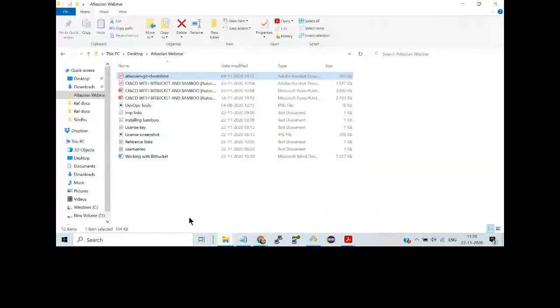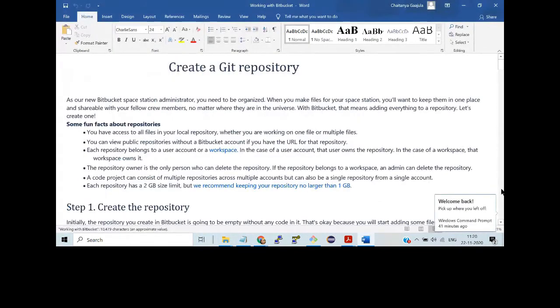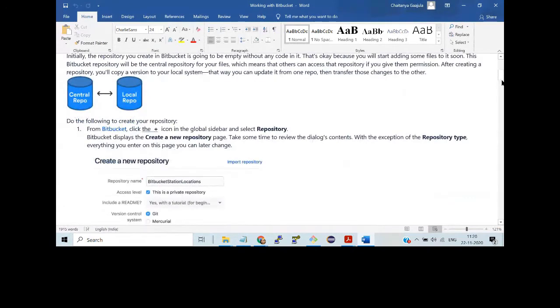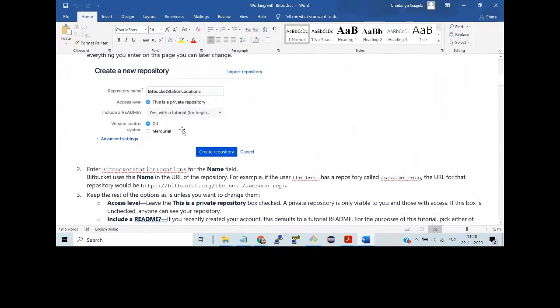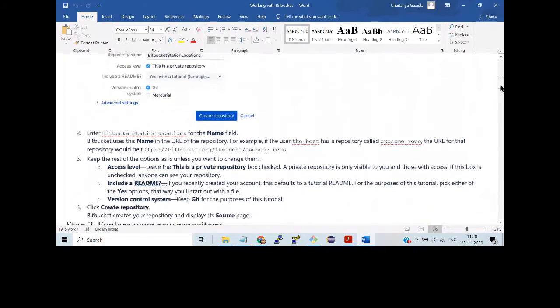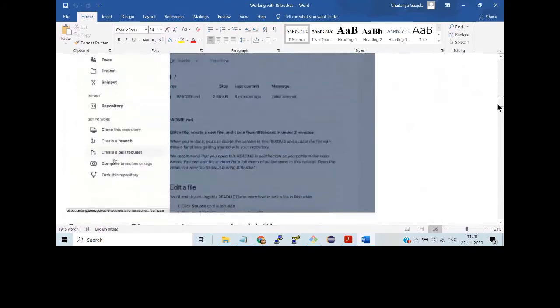So this is a document which I want to refer. Let me talk very briefly about what this is. First, we are going to create a repository. It supports both Mercurial and Git. We are going to create repositories, and we are going to look into how the repository looks. All these options we're going to explore now.